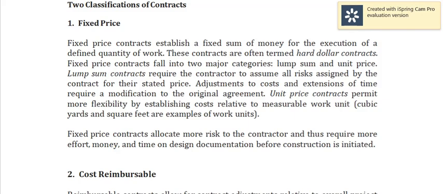Lump sum contracts require the contractor to assume all risks assigned by the contract for their stated price. Adjustments to cost and extensions of time require a modification to the original agreement. Unit price contracts permit more flexibility by establishing costs relative to measurable work unit. So, example ng work unit, let's say cubic yards, square feet. So, ayan.